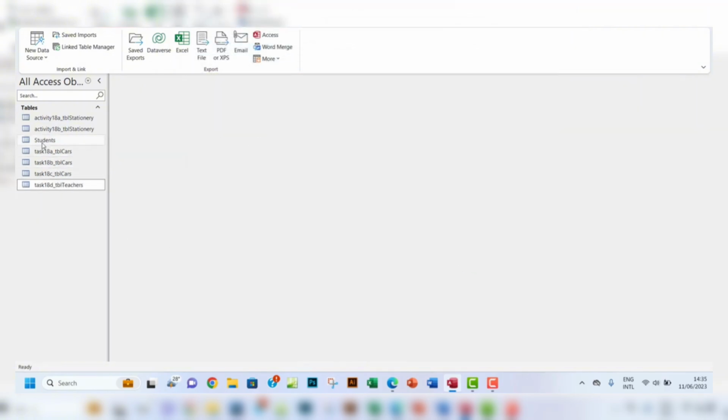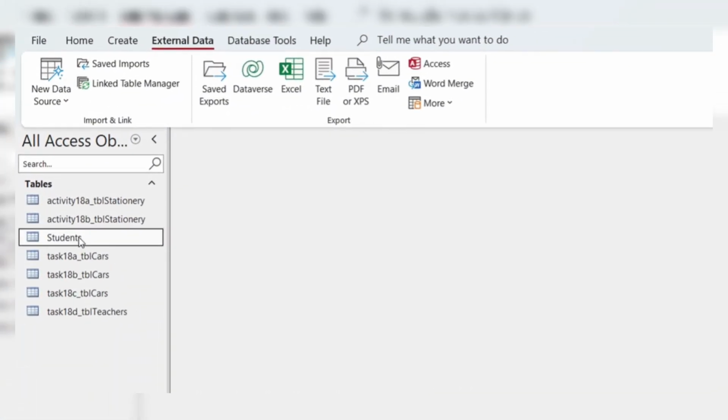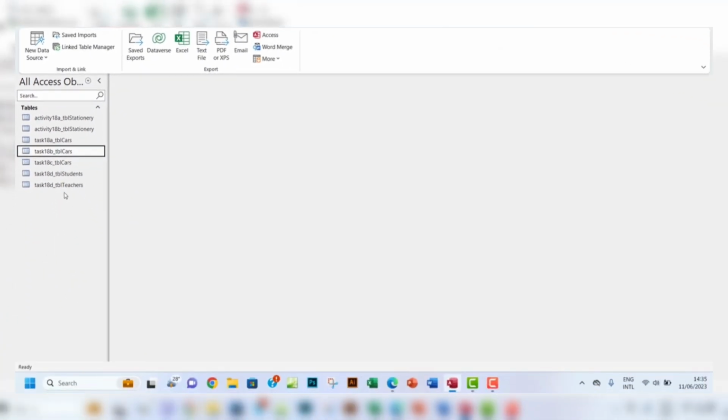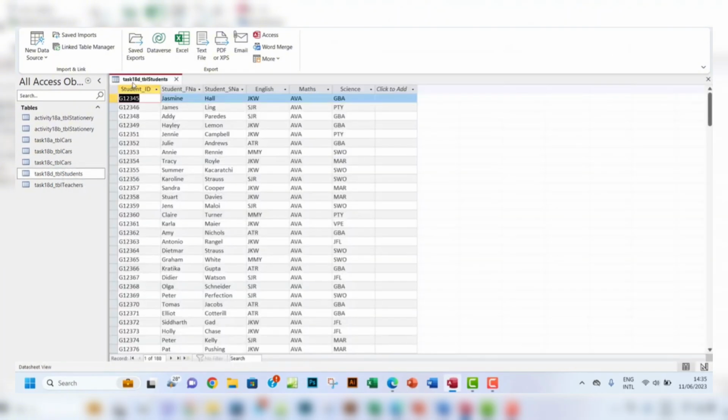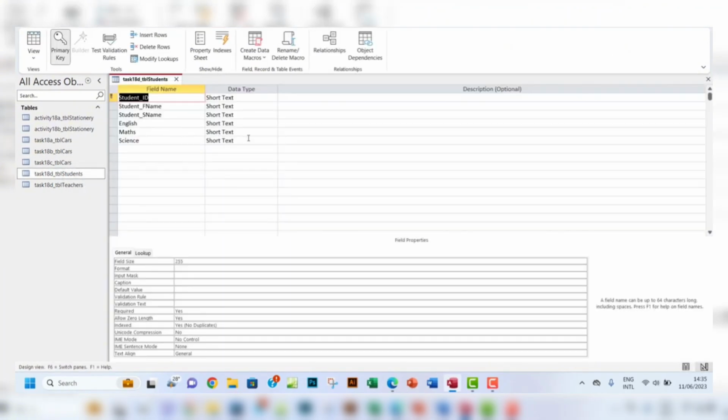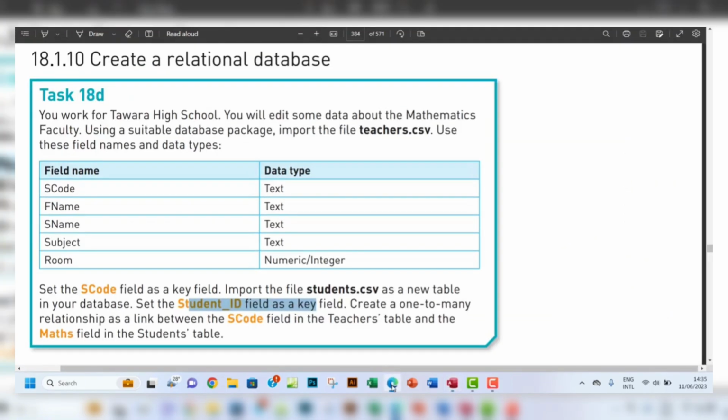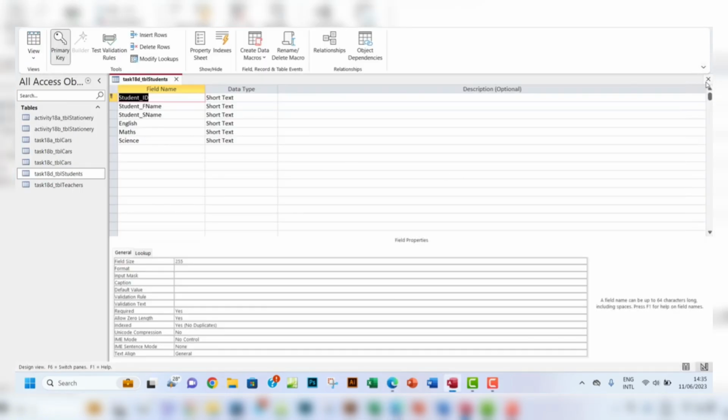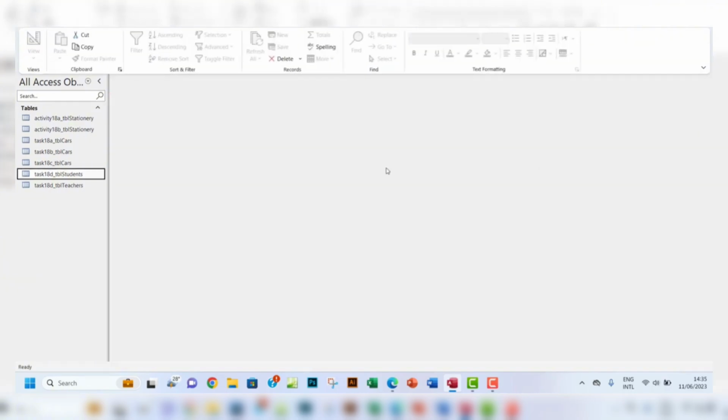My table is somewhere here, which is the students table. I'll right click on it again just to rename it, so that there won't be any confusion later on. So task 18D underscore TBL students. I'm going to name it like that. It has come down here, so I want to open it and go to design view. Let me be sure that I have everything right. I don't think there's anything I need to change here. The only thing I need to do is ensure that student ID is set as the primary key, right here. Okay, so I'll close that.